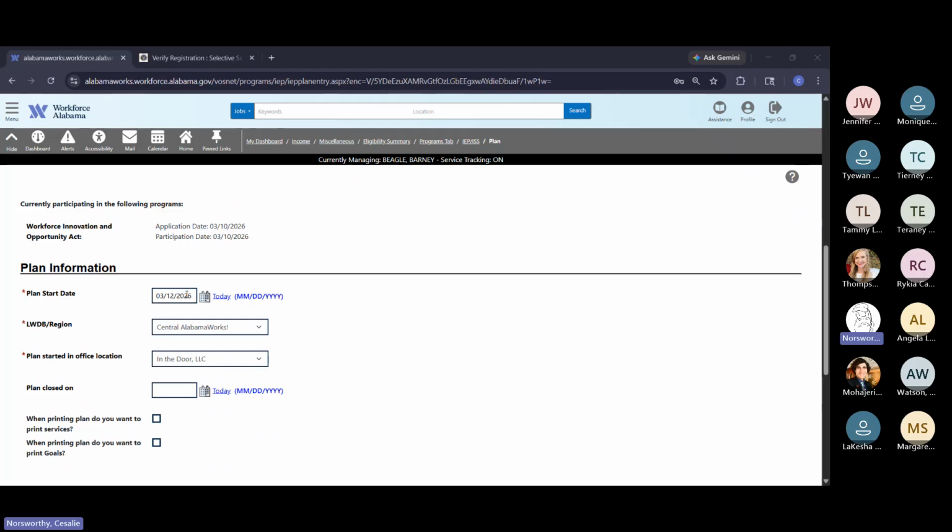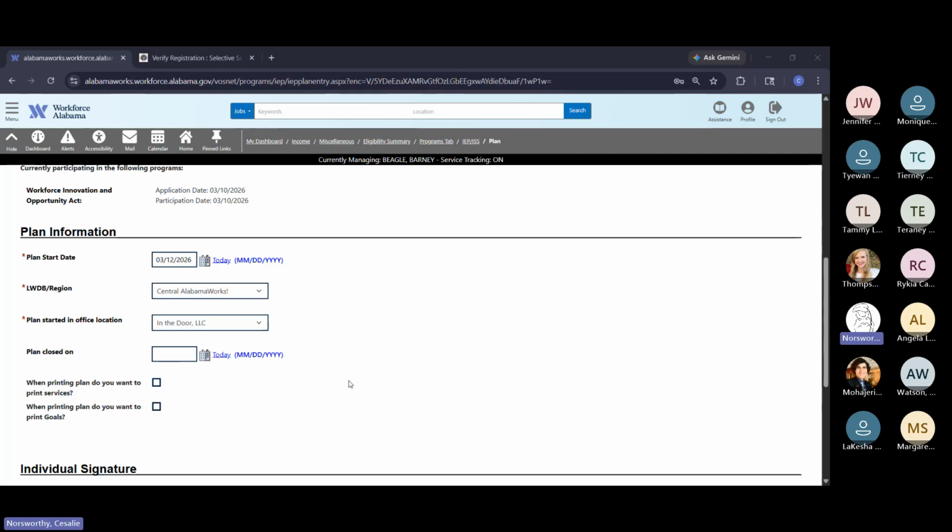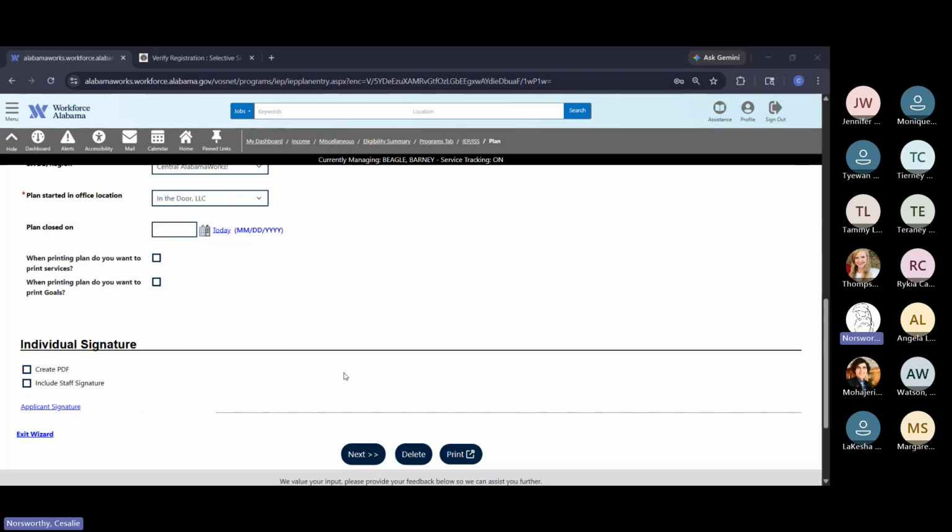So I did plan start date 3/12. Region office, leave this date blank, because this is what I was talking about before, where you have the plan closed on. This is when you're actually closing out the plan. So you want to leave it open while the participant is pursuing the training or the schooling. So you click next, and then this is where you're going to have your goal.